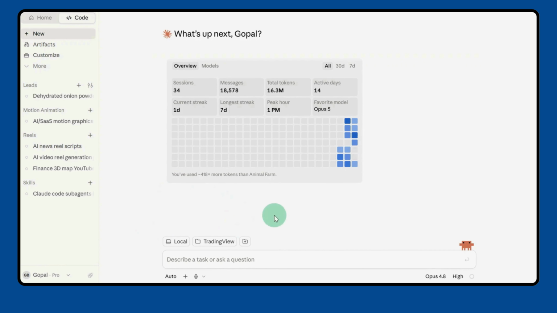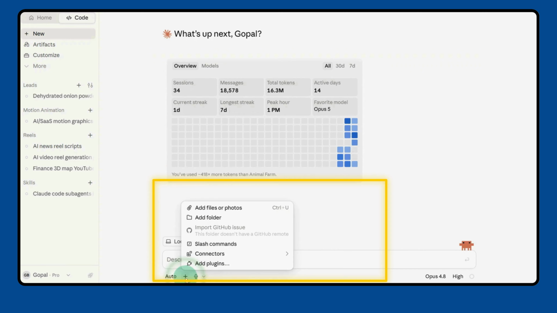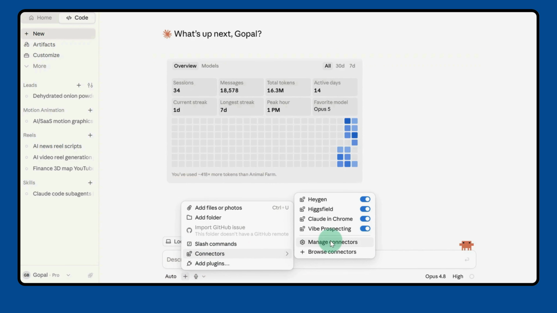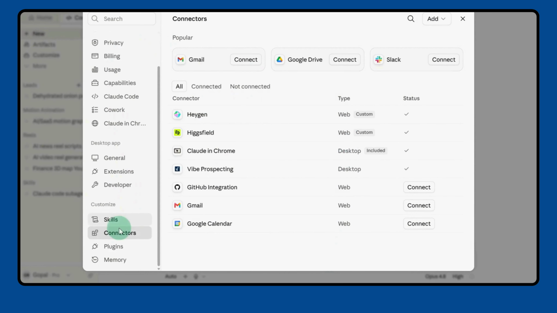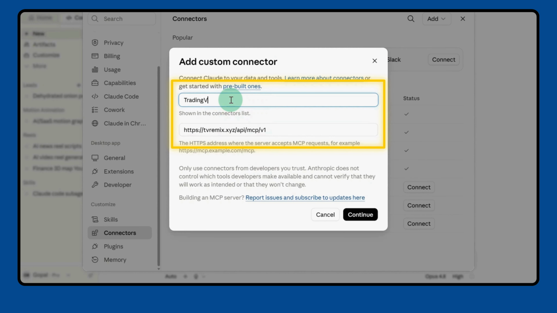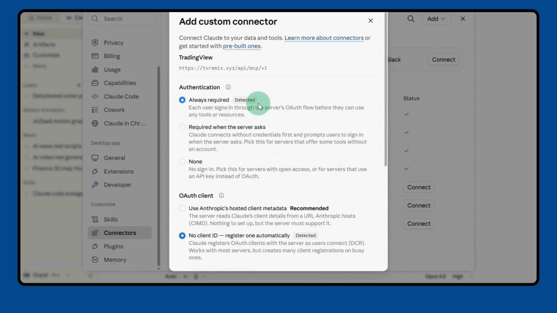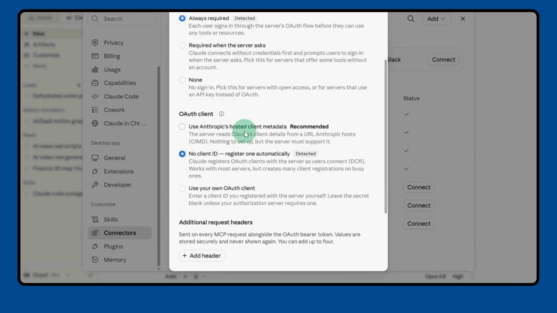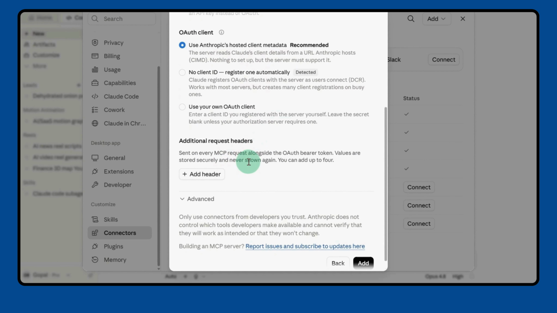Now open Claude, go into Settings, and then open Connectors. Click Add, and choose the option to add a custom connector. I'm going to give this connector a simple name like TradingView, and then paste the connector URL provided by TradingView Remix. For authentication, I'm using the recommended authorization method shown here, so Claude can request access through the browser instead of me manually moving credentials around.